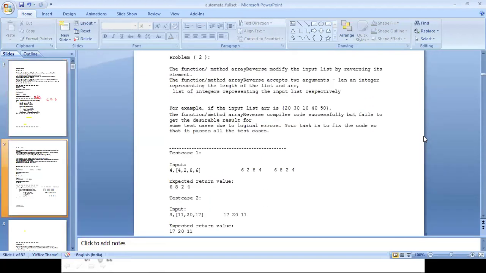Here it is, the second question. Do read the question once, and then we will try to see the code and we will correct it. Read the question. We'll try to see.